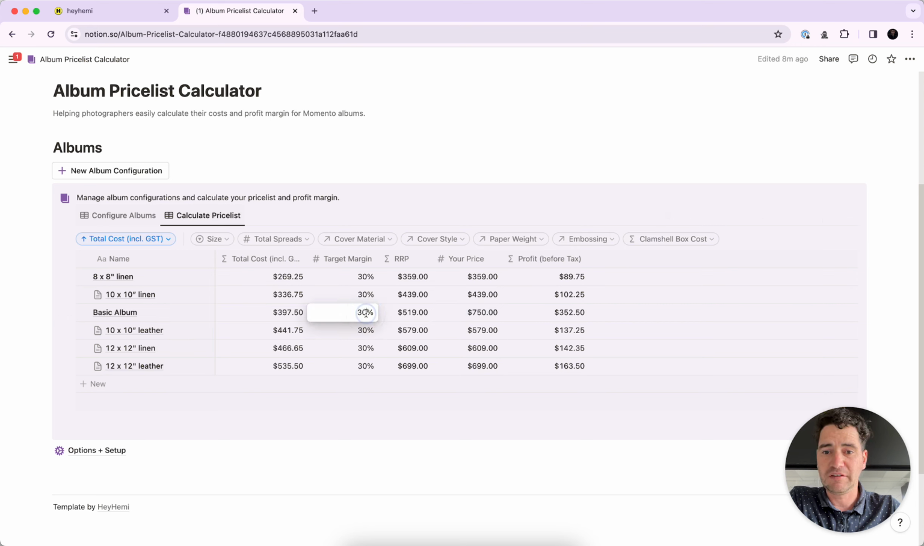You can also change this margin here to be, let's say we want to make 100% margin as our standard. We're doubling it. We're having our standard markup be double. All right, and then let's use that as our recommended. $797.99. All right, and we would make $400 profit, roughly.